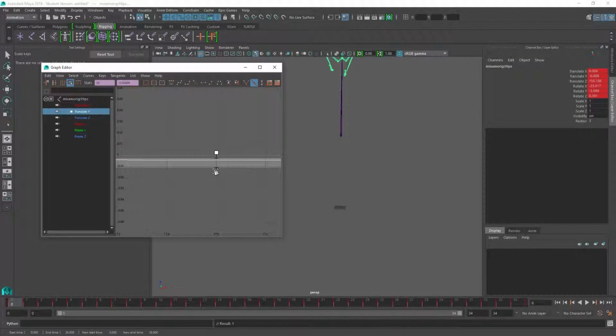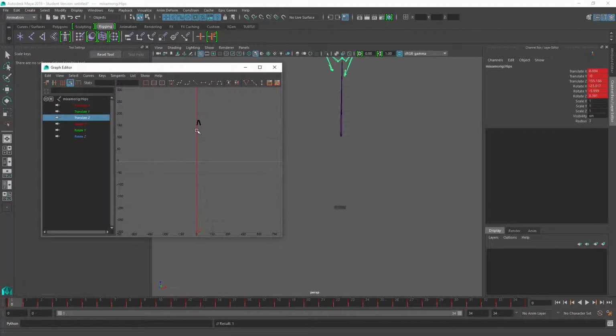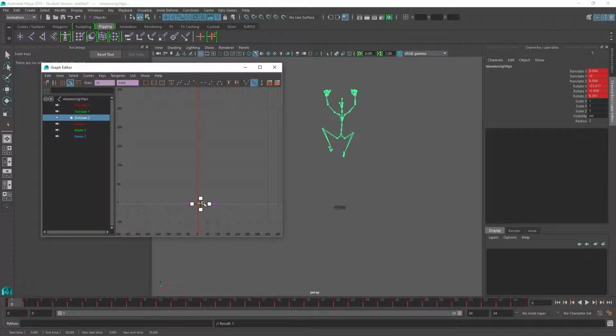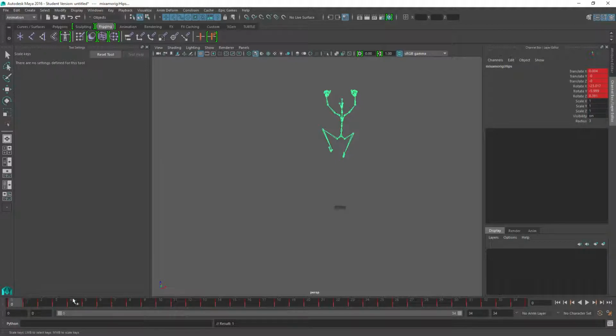Okay, should be okay. And we have the z-axis as well up here. Let's just flatten this one out. And move it down to around 0. Okay. Oh, it's not perfect, but okay. Something like that. I think that's going to be okay. So now we have the motion translated onto the root instead.